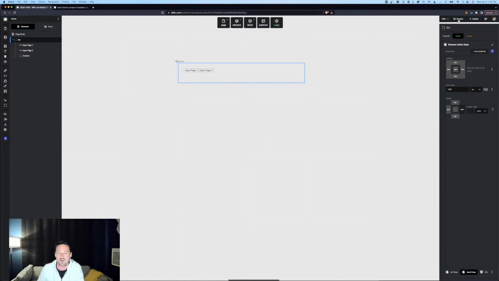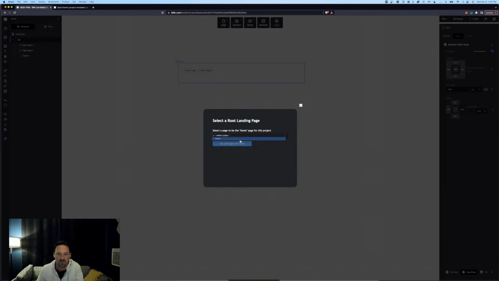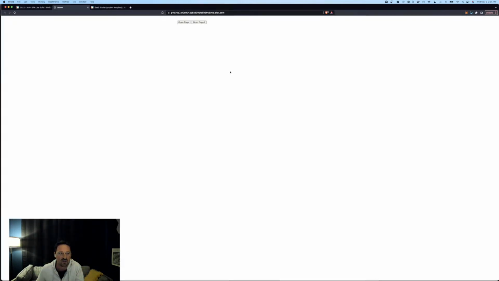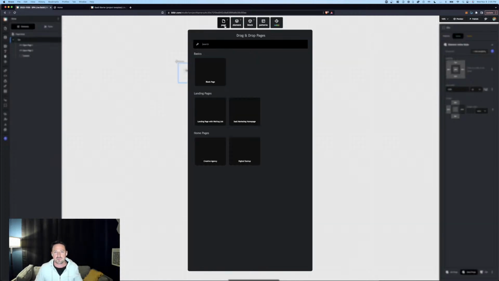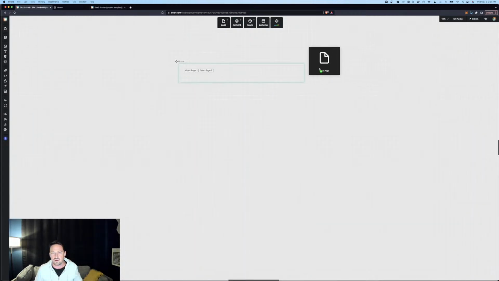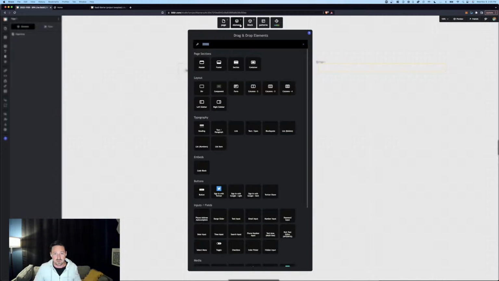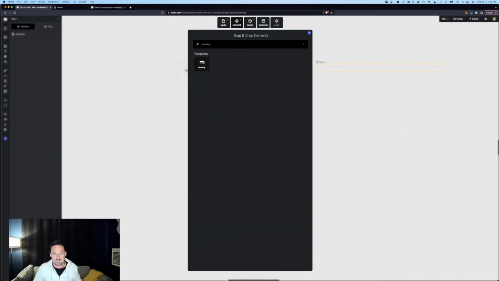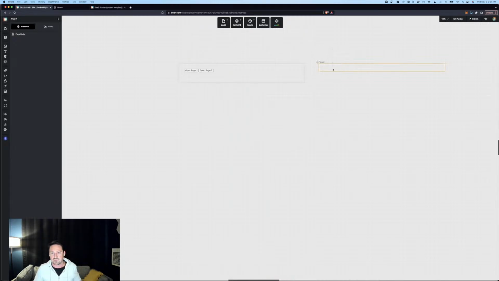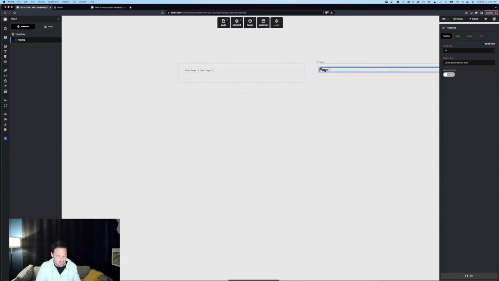So let's just go ahead and preview that. I'll click preview, go home, and we're just going to have two buttons, open page 1 and open page 2, and an empty content section below. So now let's add two more pages. We'll call them page 1 and page 2. So this will be page 1, and we'll add a heading, and we'll just call that page 1.